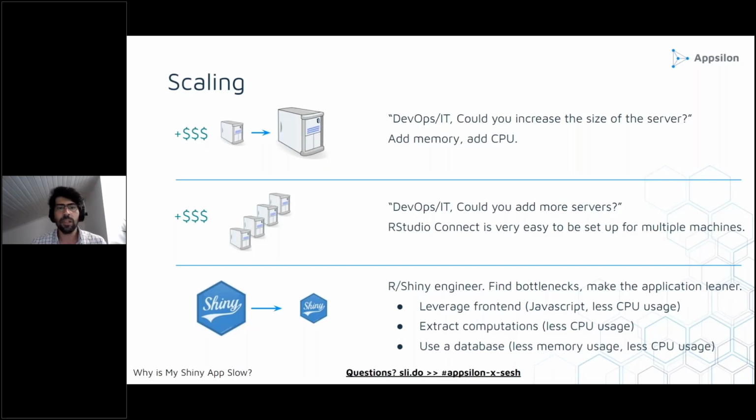The second one is to extract computations. If you're running a very heavy model, you might want to consider running this not in your Shiny application itself. So maybe use something like Plumber or other API technologies. Maybe this is something that you're simply doing on a database, and you can do it on the database itself. So try to make these very long, very hard computations outside of Shiny itself. And finally, using a database.